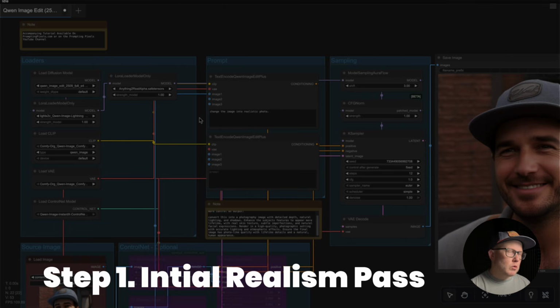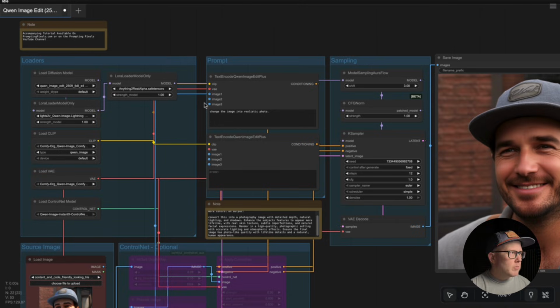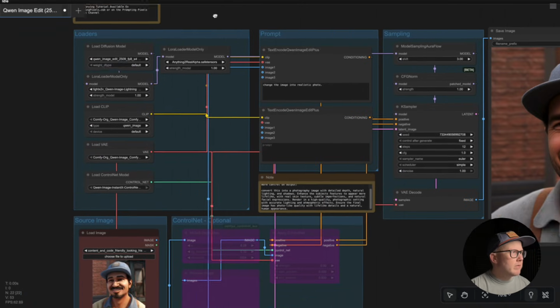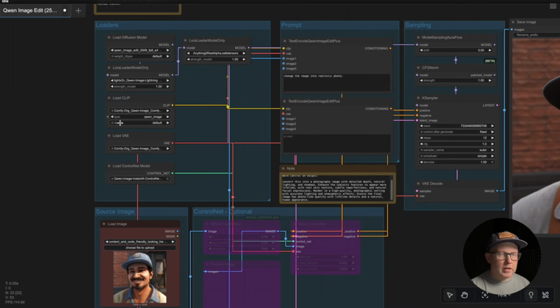So here I am in ComfyUI, and I'll just briefly go over the workflow, but it's pretty self-explanatory. So we have the loaders, which includes all the essential model files. I'll put a link to all this in the description, along with a LoRA. Now this LoRA is doing a lot of the heavy lifting for the work in this workflow. It's called the Anything to Real Alpha LoRA.